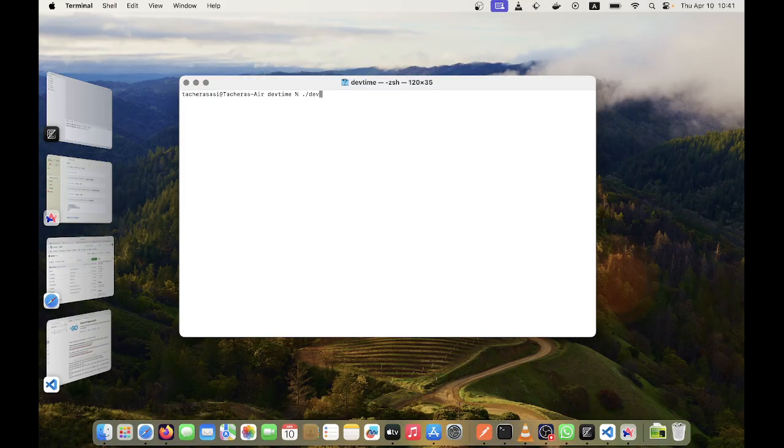Say dev time, like, check how long I've been coding. So I've been coding for 44 minutes, right? So that's the time since the last time I started the project. So if I do something like dev time, it's gonna tell me the commands that we have here, right? So I can start, I can check, I can reset.